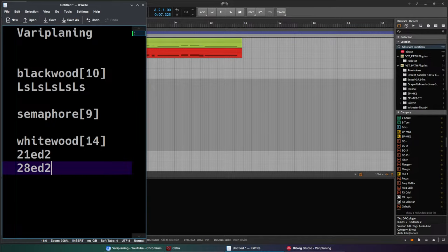With Whitewood, you can variplane. Thanks, user minus one, for engaging with the topic here. You can variplane between the major third and the minor third and the major second. Yes, exactly. You can do that. But if you try to go in between the minor third and the major third so that you can get both, it doesn't work because you always get a neutral third. And then you're not variplaning, then you're just planing. And you can do that anyway.